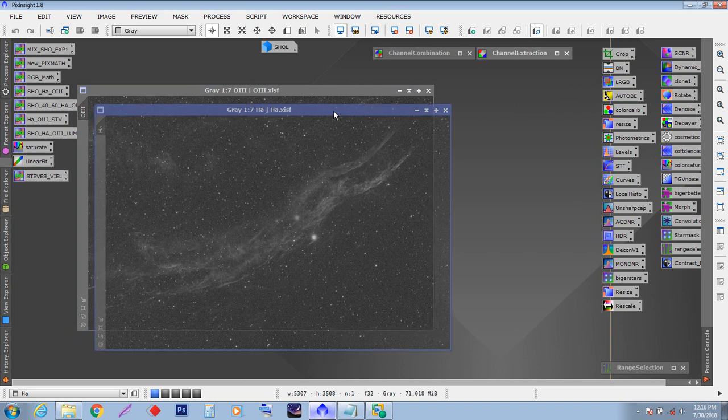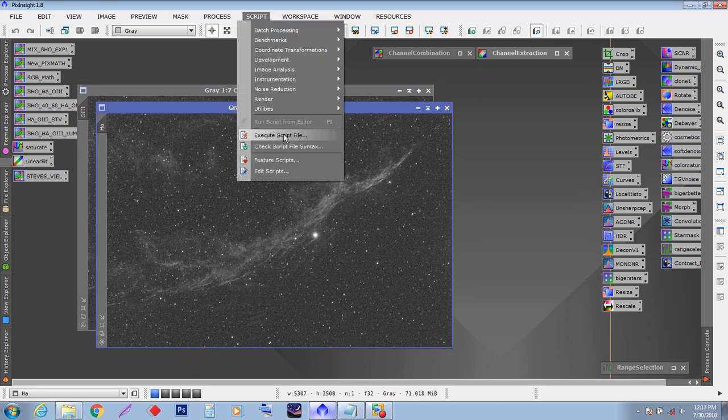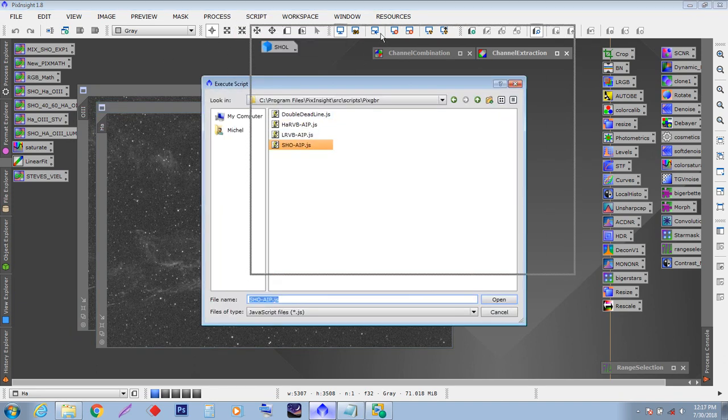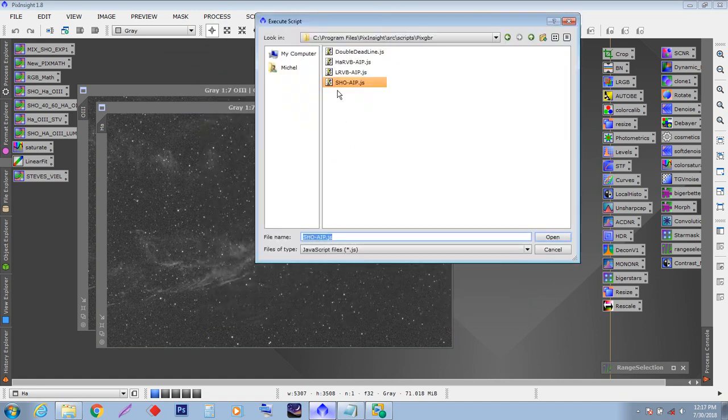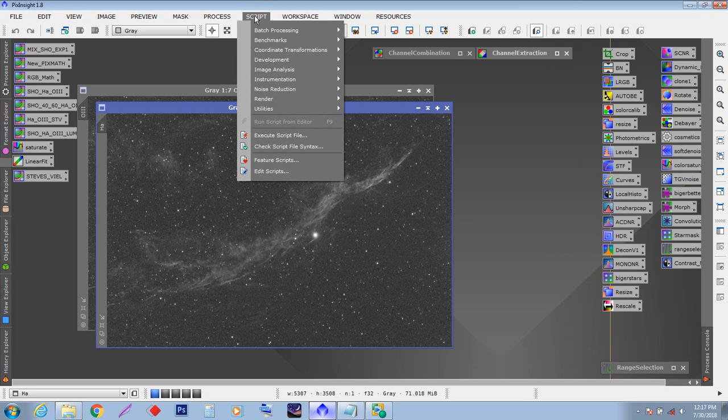I'm going to try something first. There is a script, and I don't think it's in the new version of Pixinsight. In fact, we know it isn't. It's SHO, which is sulfur hydrogen oxygen AIP, but it was in the older Pixinsight version, but 1.85 took it out, and it has a different name. In fact, I guarantee I can find it right off the bat, but let me look.